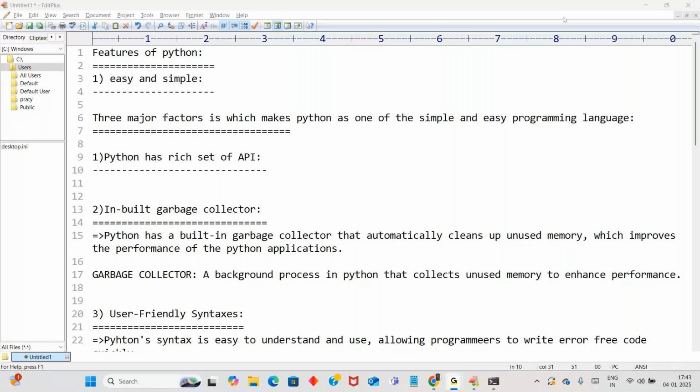Sorry, what is the full form of API? What is the meaning of API here? It can be used in applications. No, yesterday I have told you, right? API means it is a collection of modules.